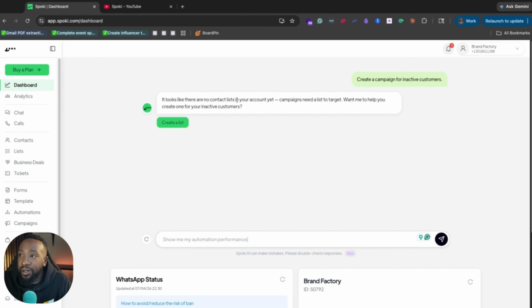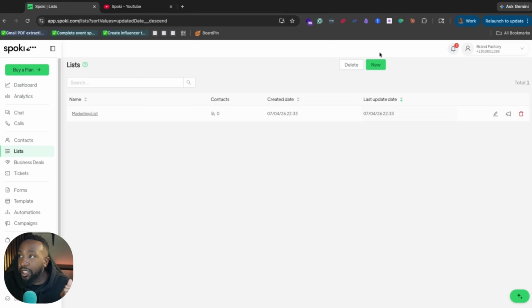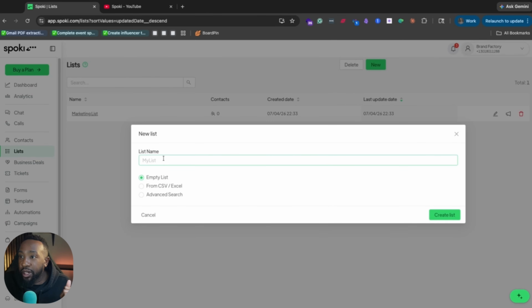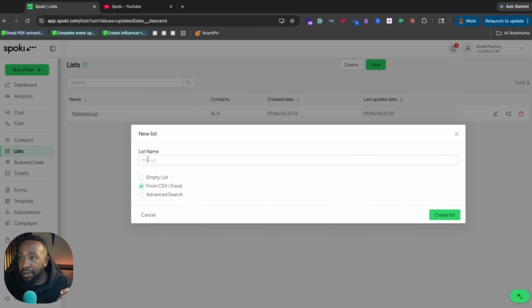It's saying it looks like there's no contact list in your account. Campaigns need a list first, so create a list. We first created a list by creating a new marketing list. We just named it marketing list and then went from there. And from here, you can actually import all of your stuff from a CSV or advanced search, but we just did an empty list right here.